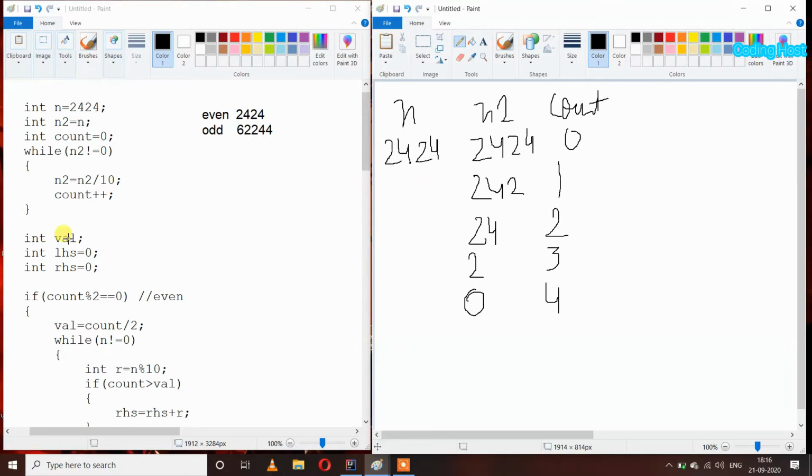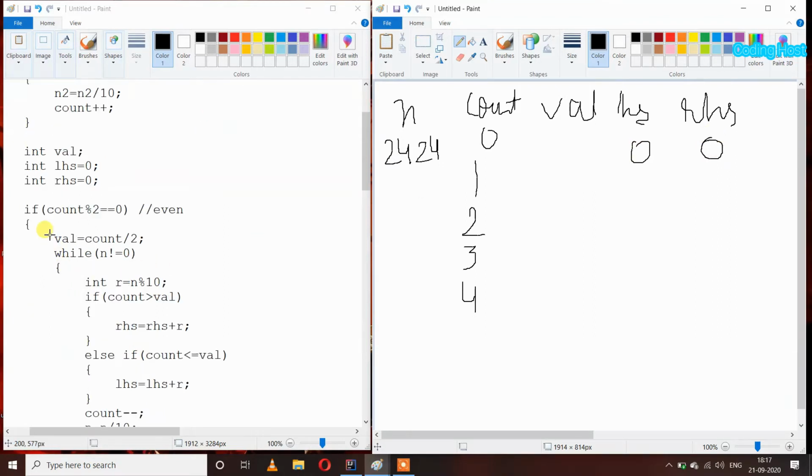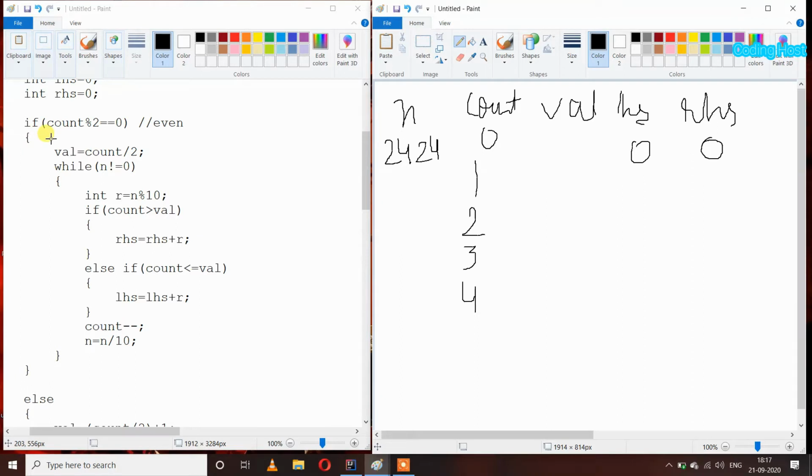After that int val. So I am taking this val variable and I will use it later. After that I have taken two variables, left hand side and right hand side, and in this I have assigned 0 in both. So LHS and RHS, and both of them have zeros. After that I have taken an if statement. If count modulus 2 is 0, so in the count we have 4, divide 4 by 2 we get 0 in the remainder, so our condition is true.